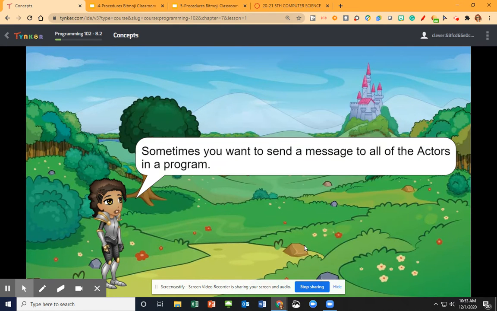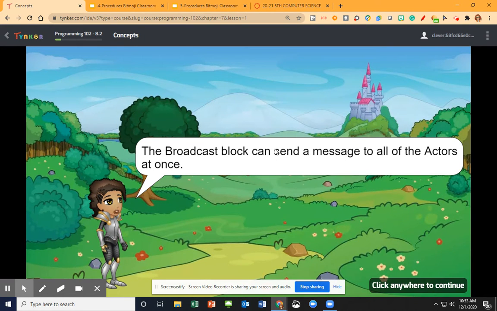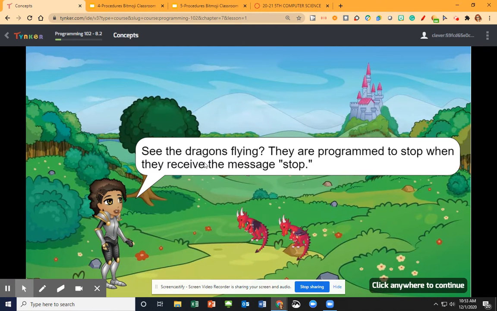I'm going to do messaging. Sometimes you want to send a message to all of the actors in a program. For example, in a race car game, you want all the cars to go when the start flag is waved. The broadcast block can send a message to all of the actors at once. See the dragons flying? They are programmed to stop when they receive the message stop.